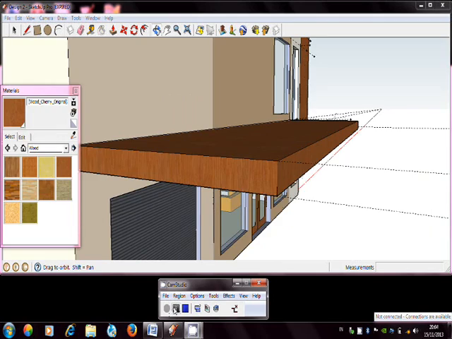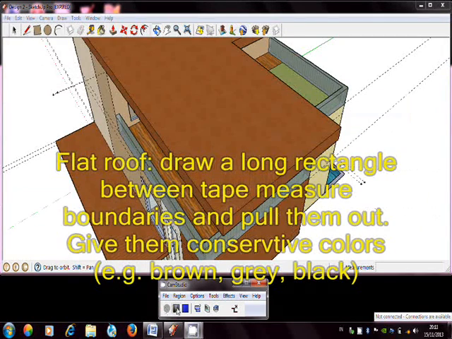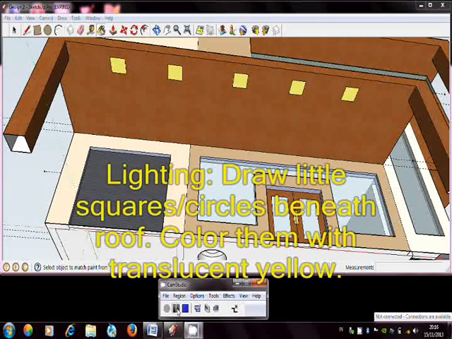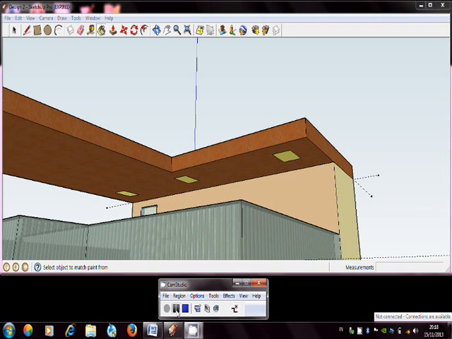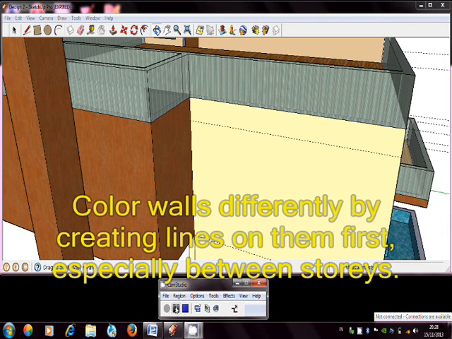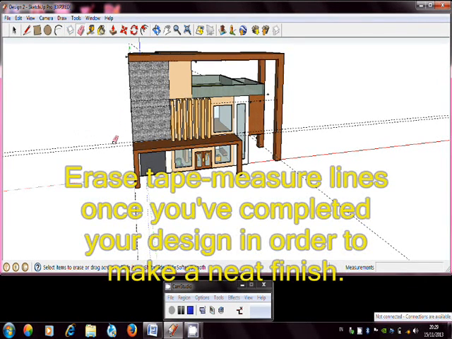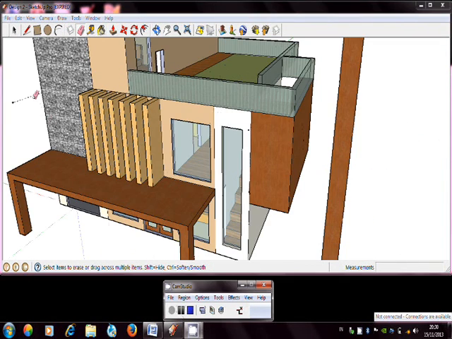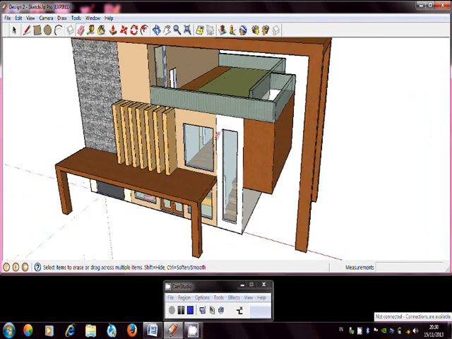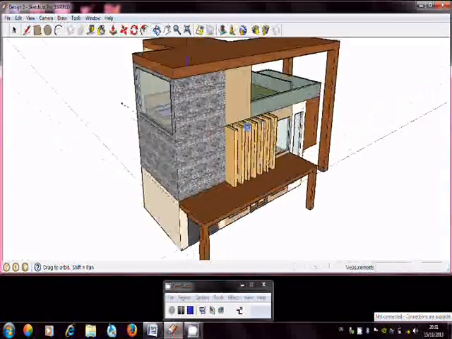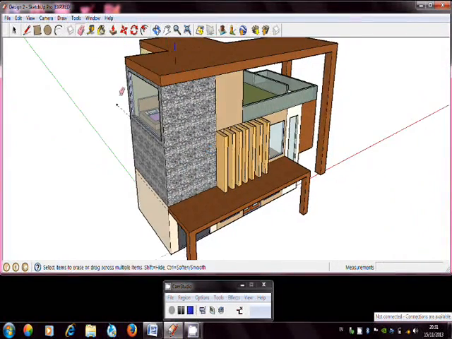For example, once you're done, clear all the lines drawn by the tape measure. Finally finished. Here is a model of a modern house. Now I'm going to show you 4 more of my designs.